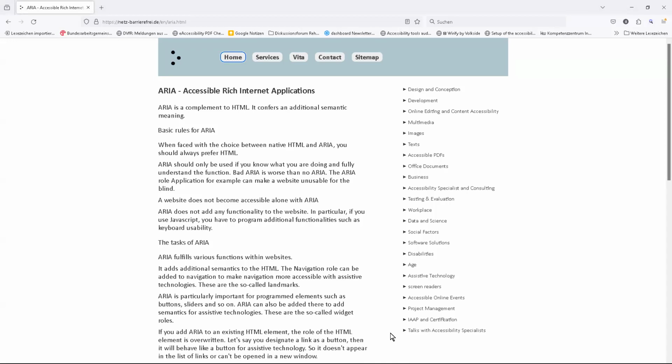Before you use ARIA for your HTML or your web projects, you should have fully understood what you are doing, especially with advanced ARIA functions. They can cause some problems which you cannot foresee when you didn't fully understand how ARIA is working. One example is ARIA application, which is often used, but often used wrong, and which can cause many problems for screen reader users.